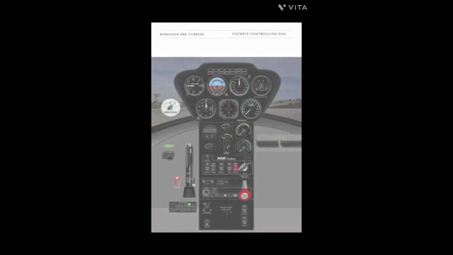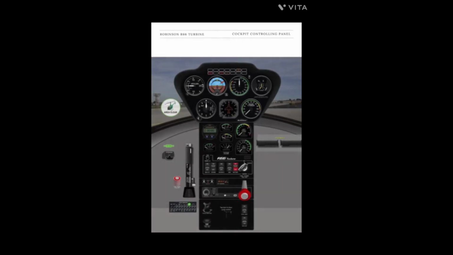This is the cockpit controlling panel of the helicopter R66 turbine. Here we can see all the different components.